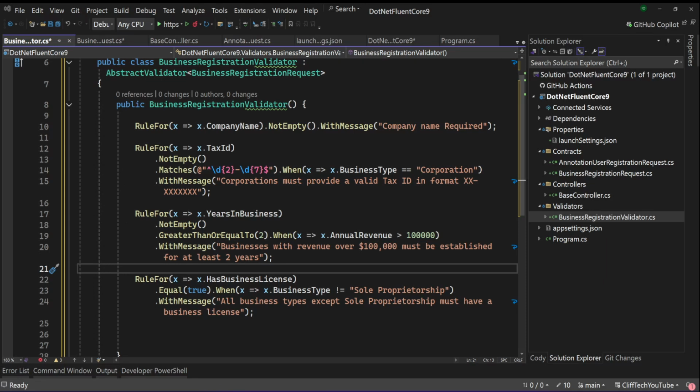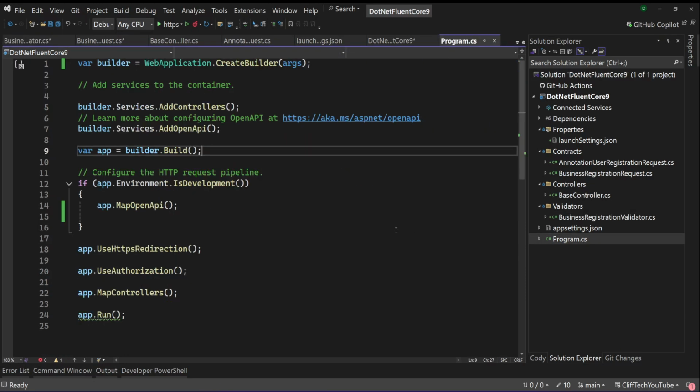What you need to do is also register this in your program.cs. So when I come to the program.cs right now, we can have the user registration request, but what I want to do is the business registration request. Let's go and do that. We're going to register this as a scope.